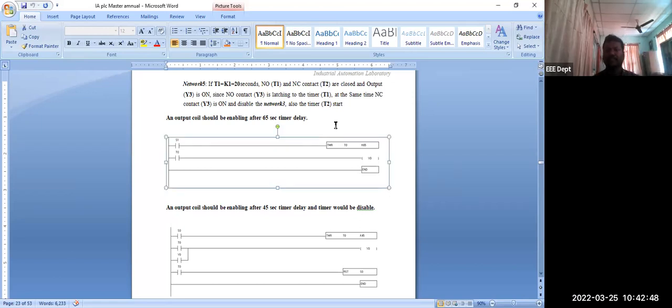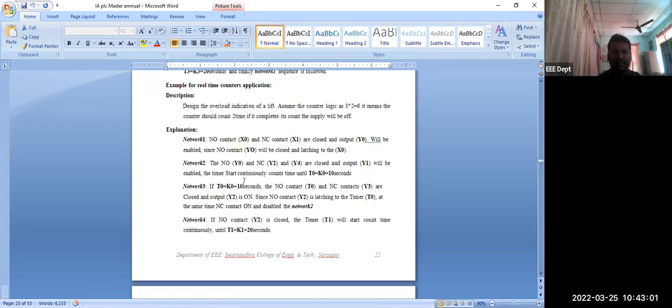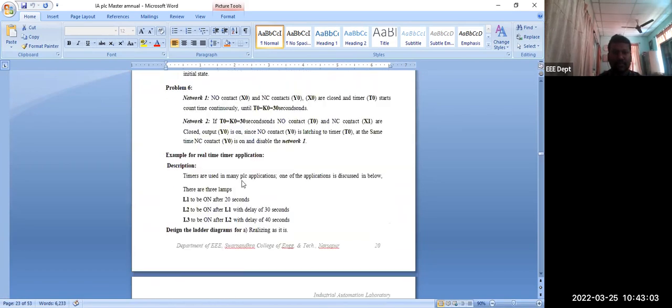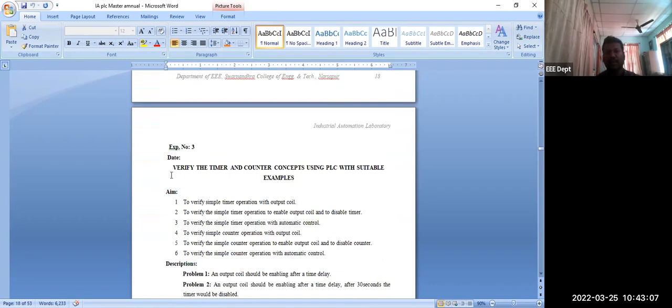Morning, everyone. So today's experiment is to verify the timer and counter concepts using PLC with suitable examples.